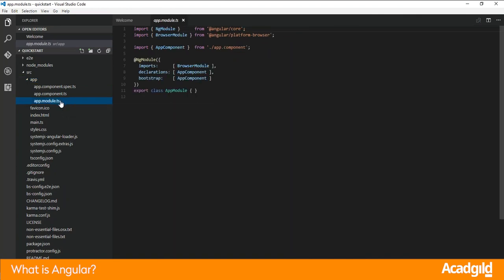Now, let's open this file called app.module.ts. It contains an import for the BrowserModule, a declaration for the AppComponent, and a bootstrap component again called AppComponent. In Angular 2, the app component is the first component which is going to be loaded. It can be changed by modifying the value here in the bootstrap.